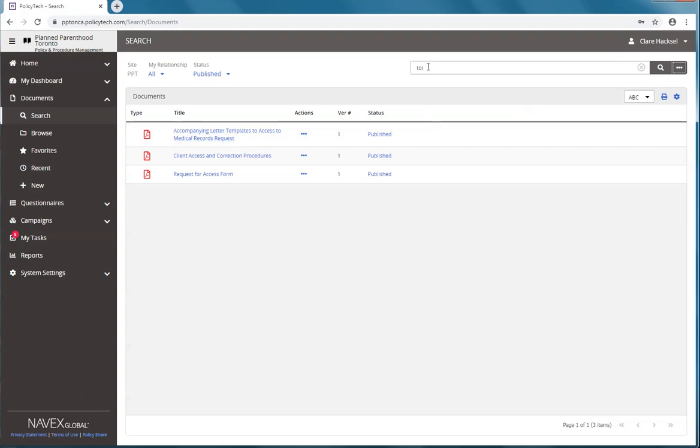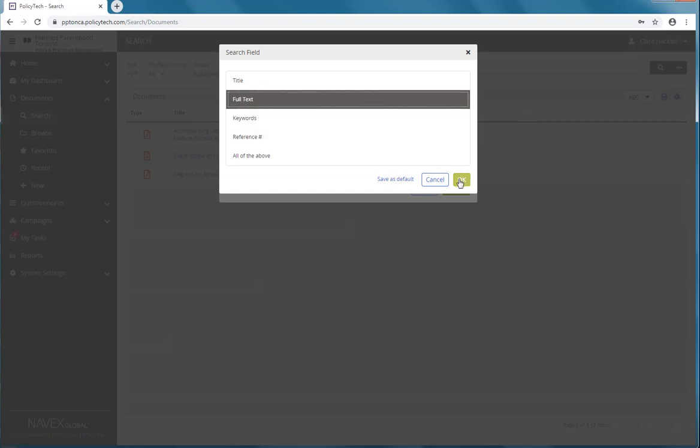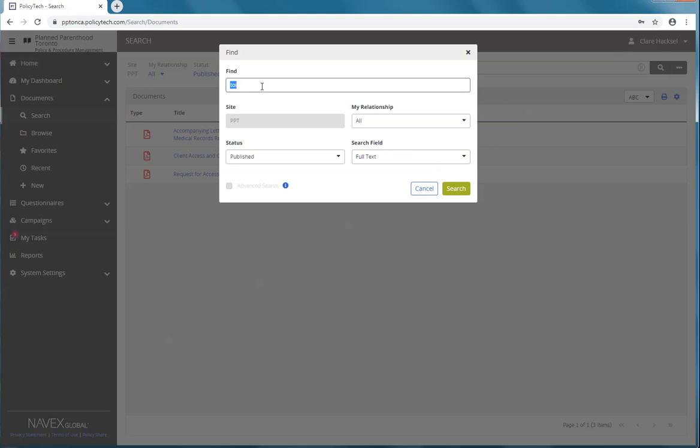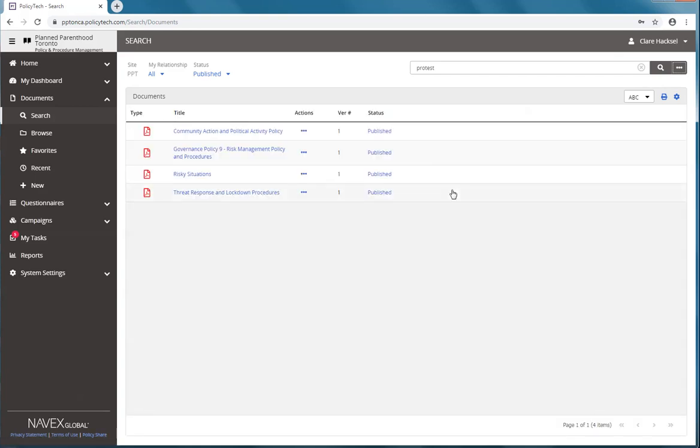Let's try another. We'll do a full text one, and let's try protest. So we can choose those three little dots, click full text, find protest. So here you can see that these are all the documents in which protest is not a keyword, it's not in the title, but they all somehow talk about protests within their content.